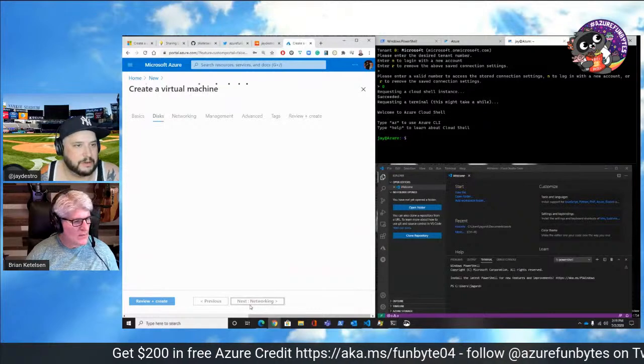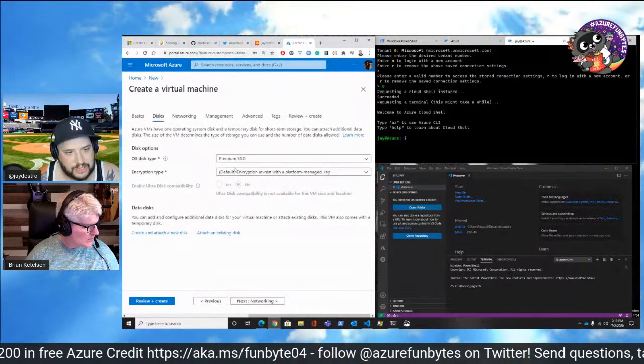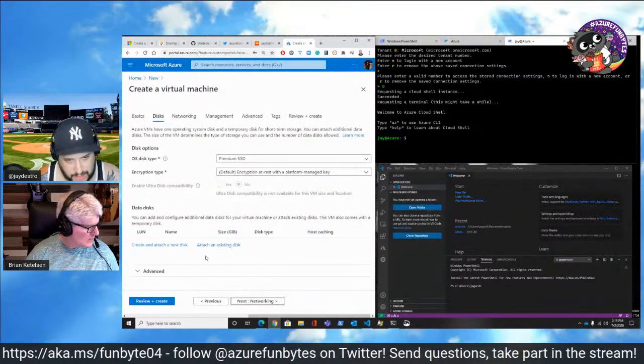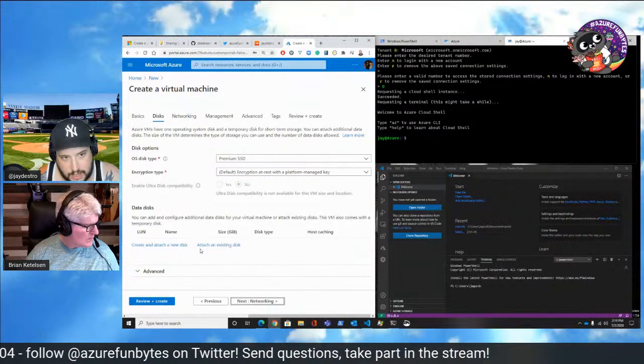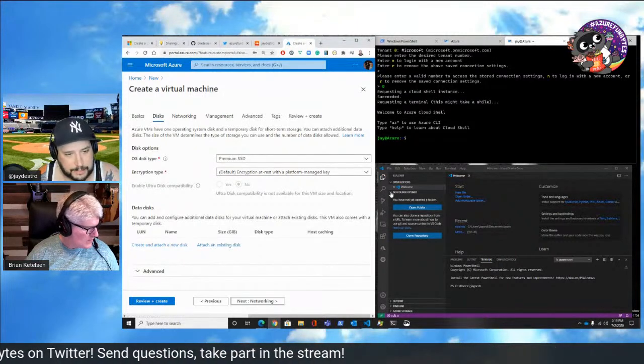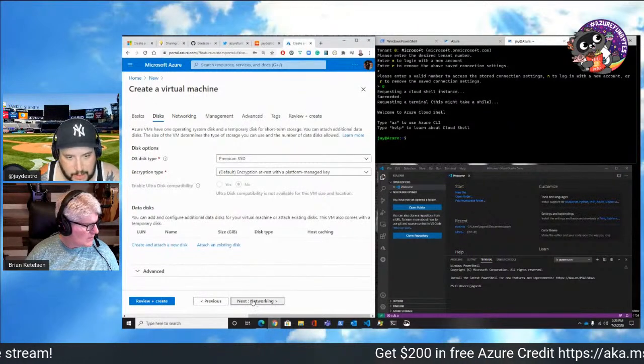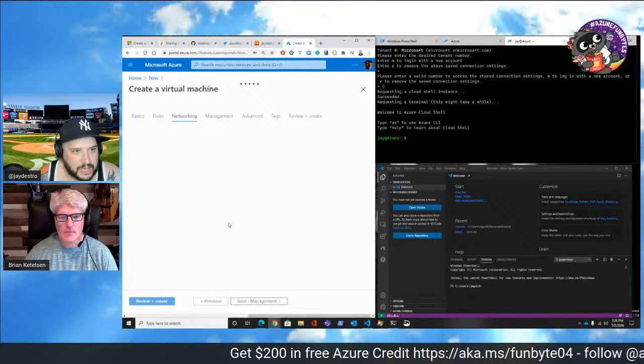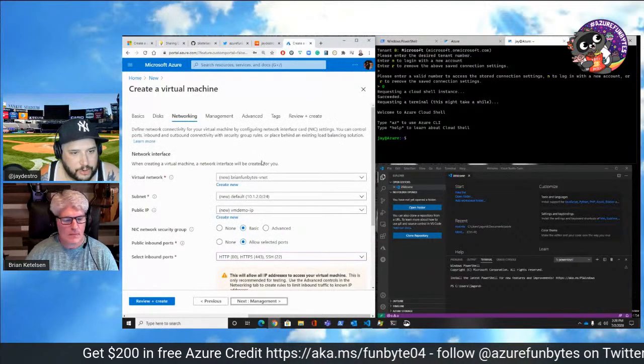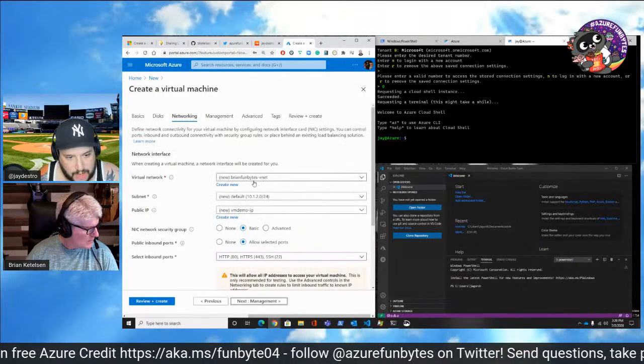Next, we'll pick our disks. We can add an additional disk if we want to actually keep our application on and separate our operating system for our app. We're not going to do that today because we don't really need to. This is a demo. We'll go through networking. And here we can create our virtual network. It's automatically done for us.